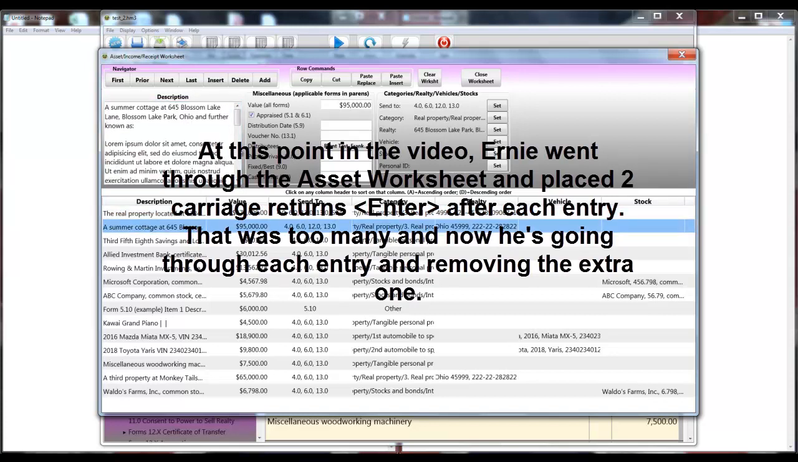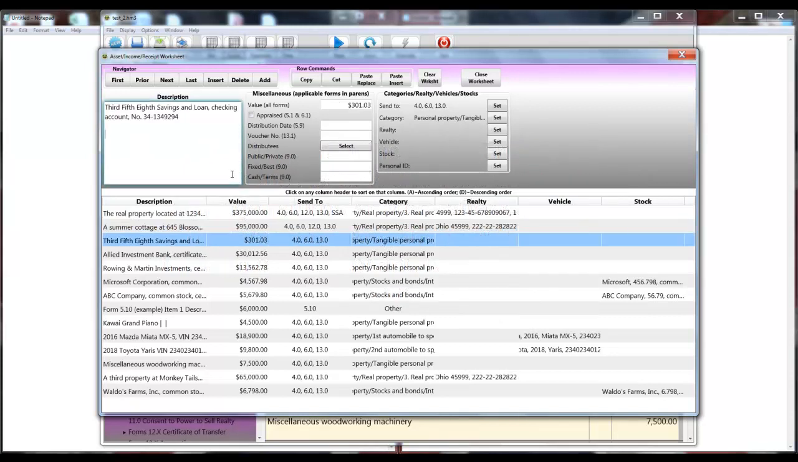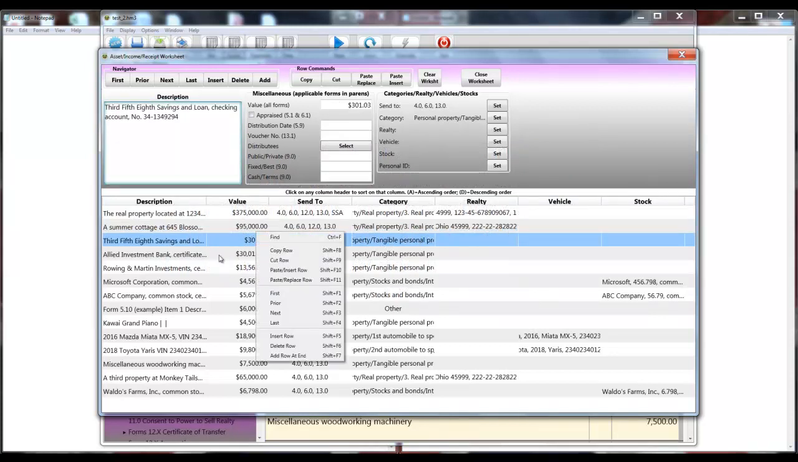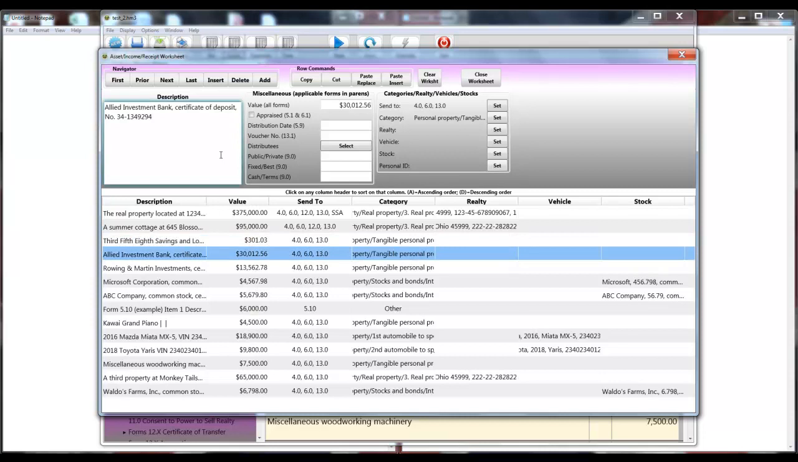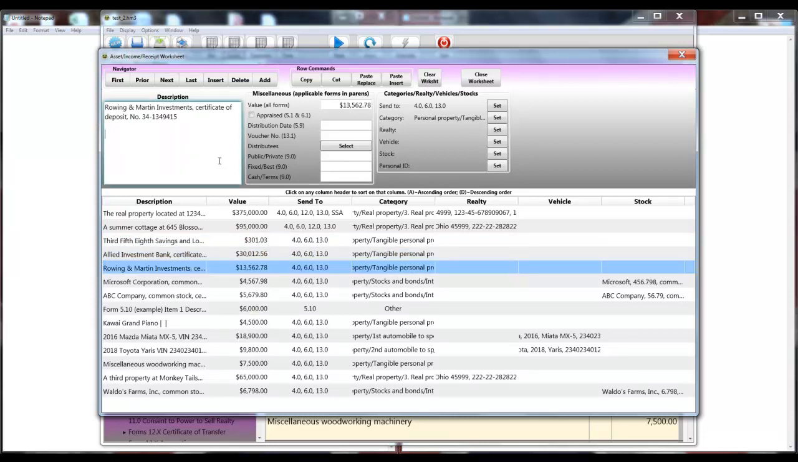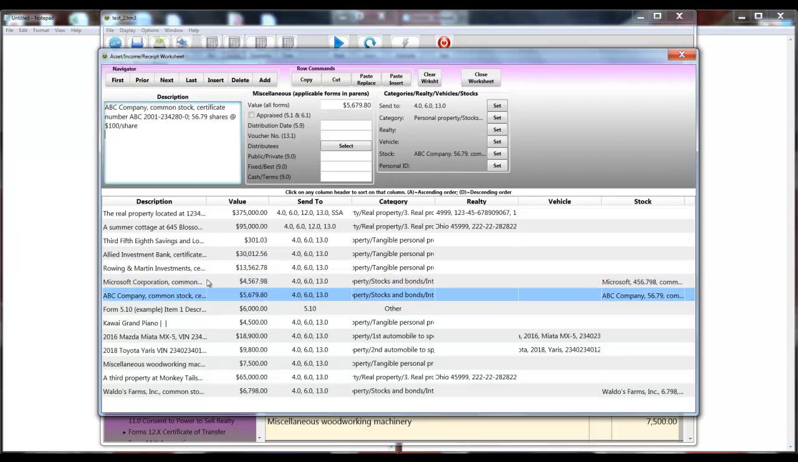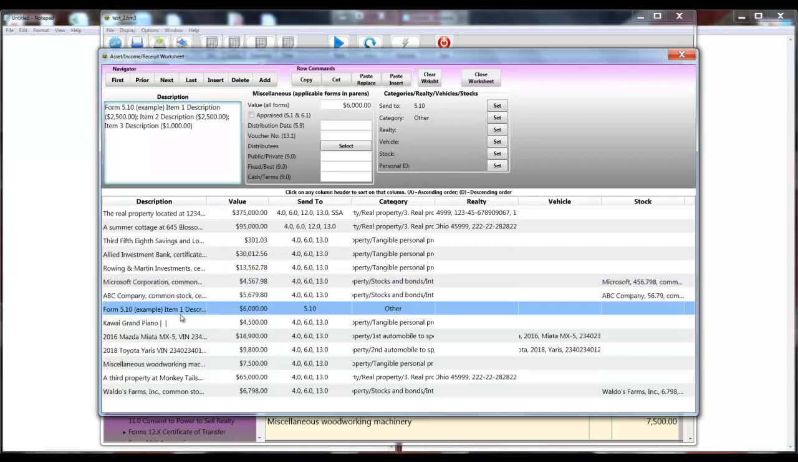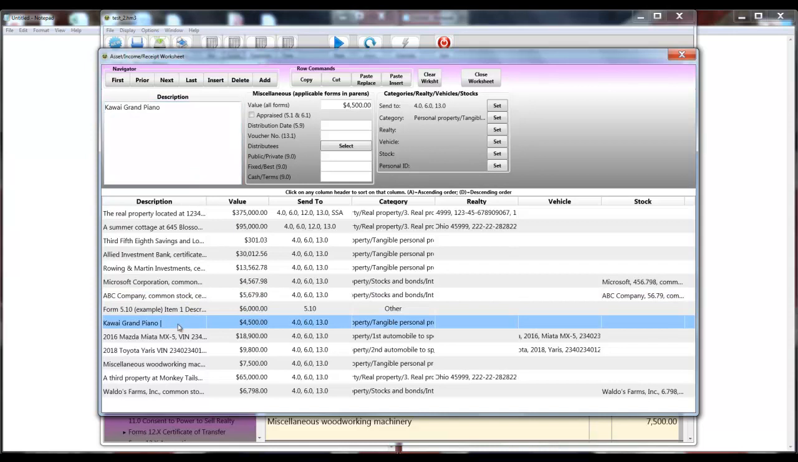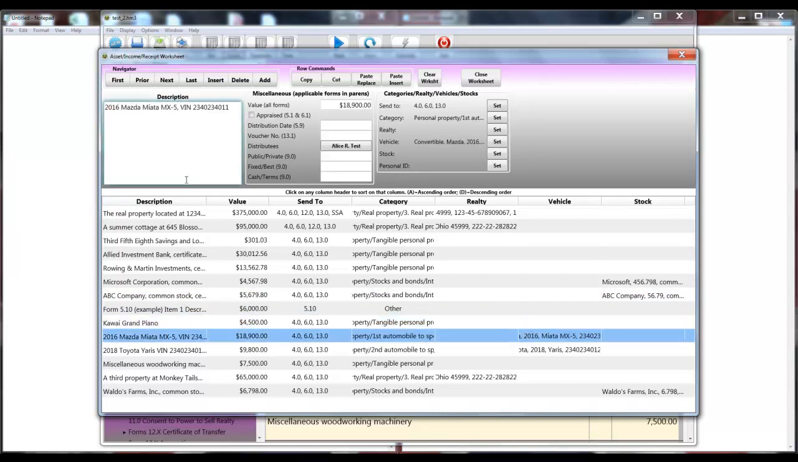Some of these lengthy entries are tough to get to the bottom of. Okay, all I'm doing is backspacing out one of the carriage returns. You can see how easy I'm going through all the entries in just a few seconds here.